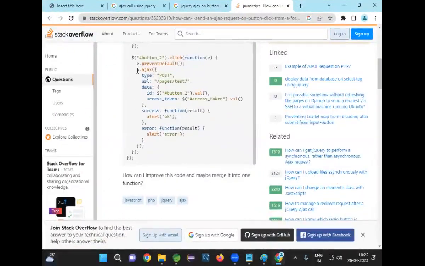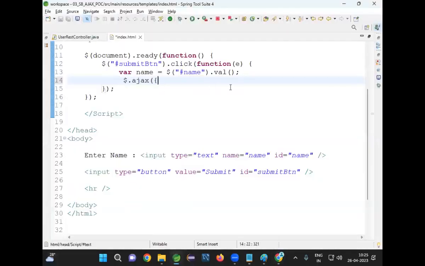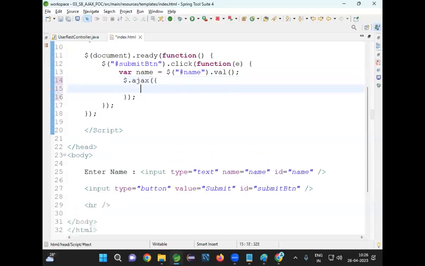$.ajax. Now, let me take $.ajax. I want to write the Ajax logic here. These are semicolons, these are curly braces. These braces are very important. If I don't write this brace, that will become invalid. We should be very careful when we are writing this front end logic.